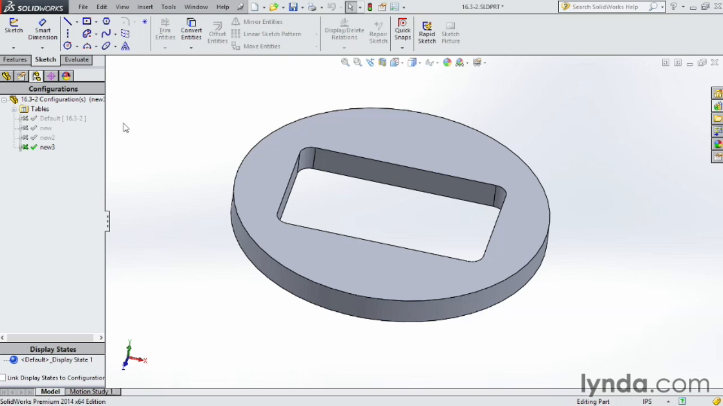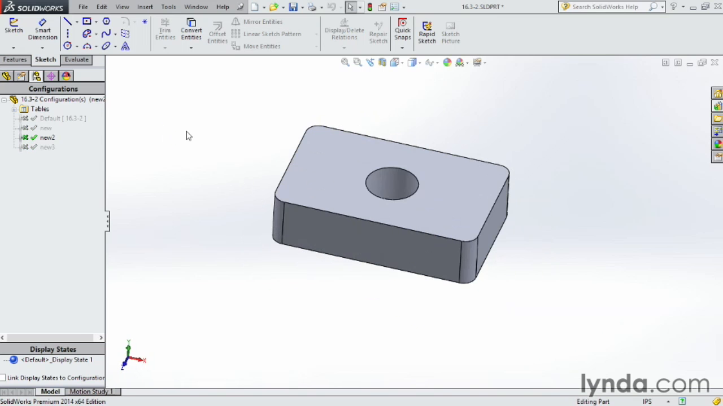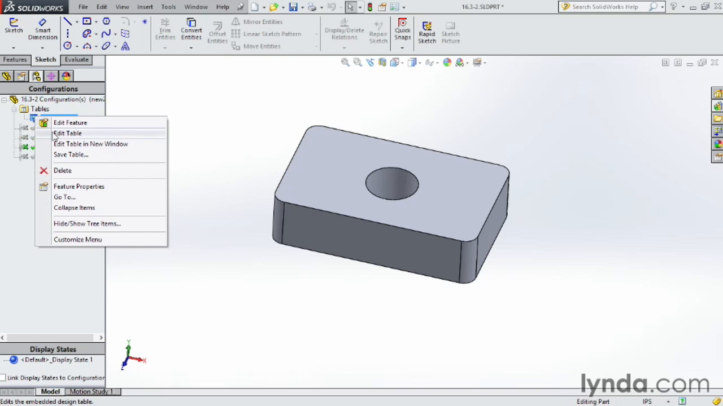You can use them in your design. You can change things around. And if you want to go back and make changes, it's easy, right? Notice new and new 2 are the same. We made an error. Let's go back and change it. Let's go back to Tables, Design Table, right-click on it and say Edit Table.